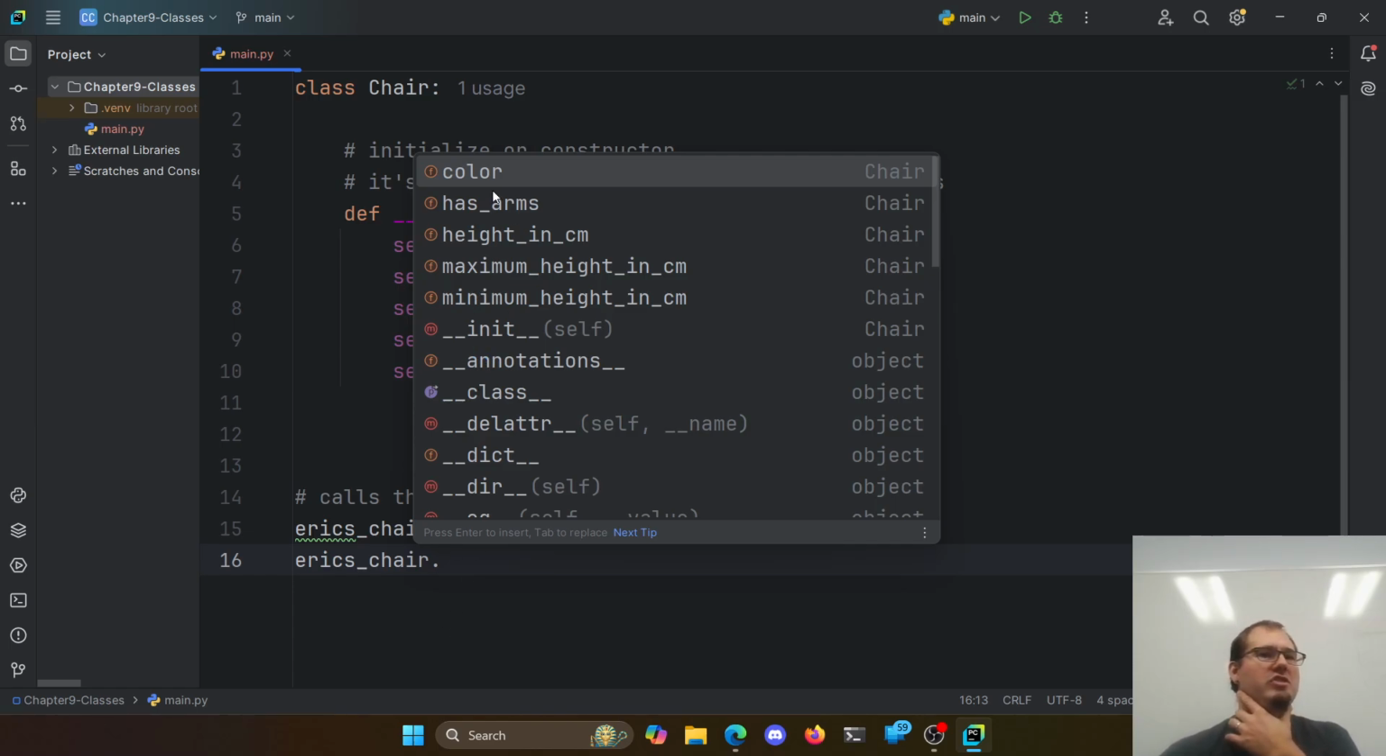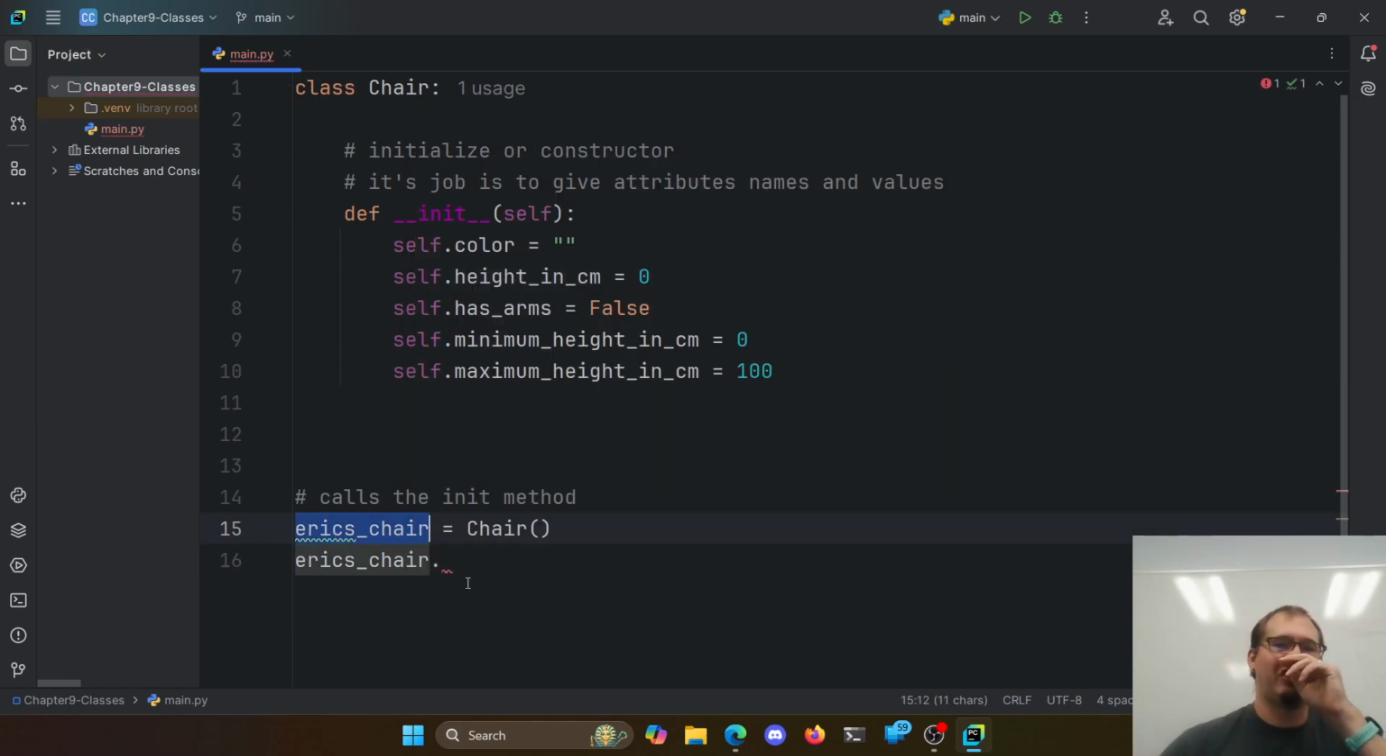I can say Eric's chair color, Eric's chair has arms, Eric's chair height in centimeters, maximum. Any of these values now, I can go and access. And it will have its own set of these values here in memory that I can get at with a single object or a single variable here of Eric's chair. Now you might think, hey, I could have done this with a dictionary.